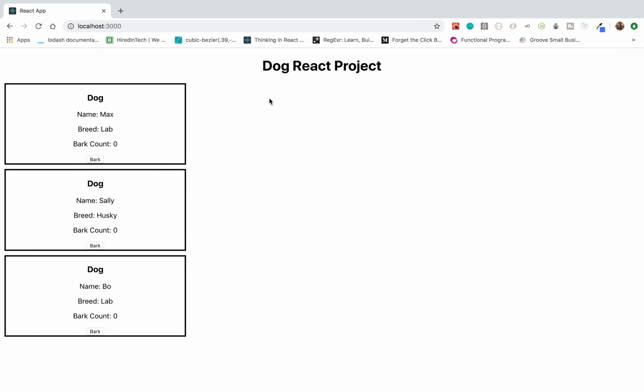Jason here, and in this video I will be building upon this React project that I have here. So I'll be talking about conditional rendering in React. Right now I basically have a project where I'm just rendering out these three dog card components. If you want to see how I created this, you can go back and check out the last couple videos I made.